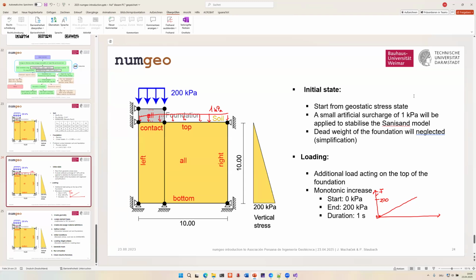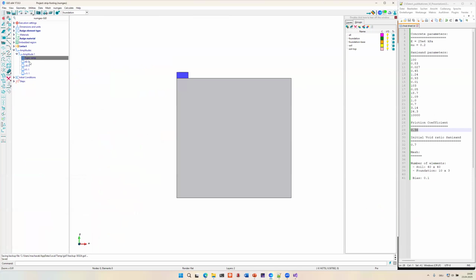I will say a bit more about that later in the step stage. So what we will do now is create an amplitude starting from time 0, having the value 0, up to time 1, having the value of 1. We can just use the default values here and confirm. The next step now is to define the initial conditions.